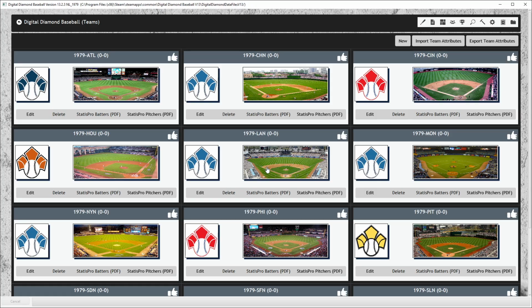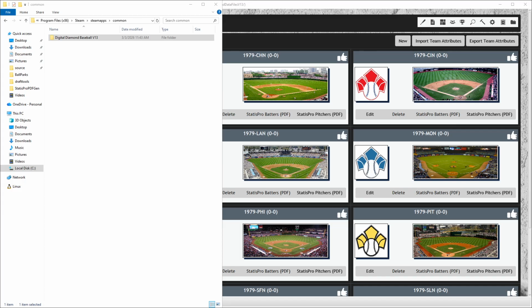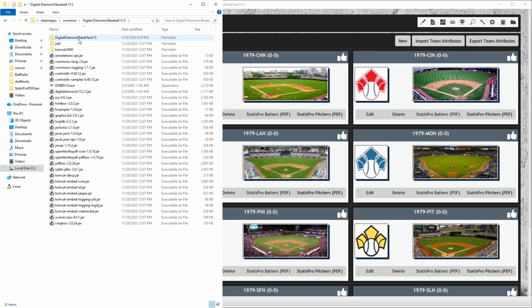Something that's actually really important for Digital Diamond Baseball is knowing where it lives in your file structure and being able to access some of the files that come with it. In this case, I'm on Windows, so we'll look at the File Explorer. Digital Diamond Baseball is part of Steam. So if you look in the standard Steam location for where the apps are installed, or wherever you install your apps, you'll find Digital Diamond Baseball. In this case, I have version 13. So we'll go in there, and there's a subdirectory with the same name. So we go in there as well.